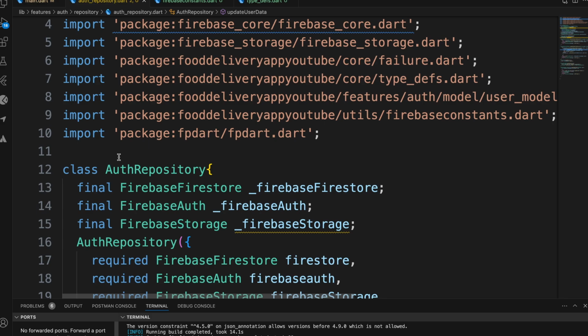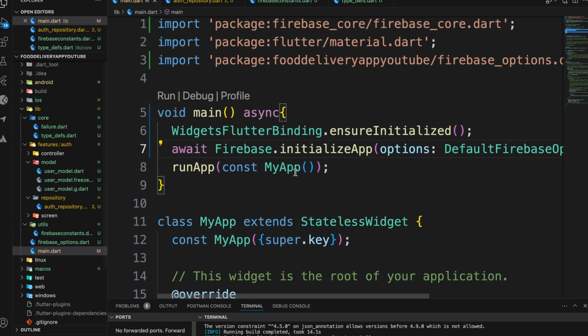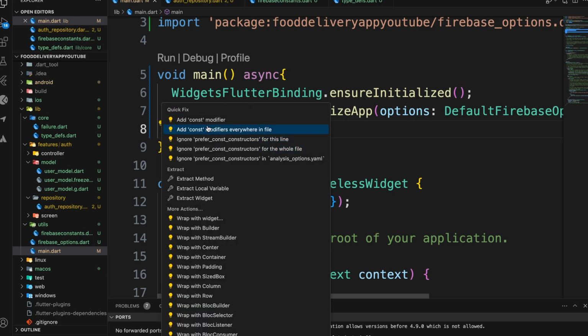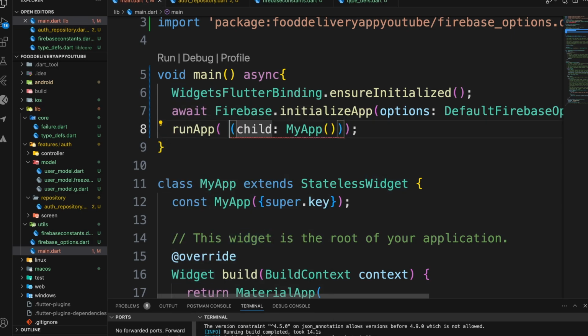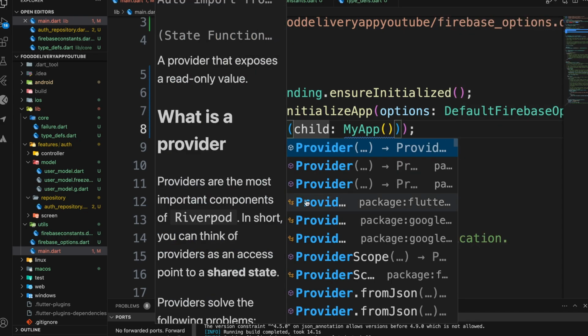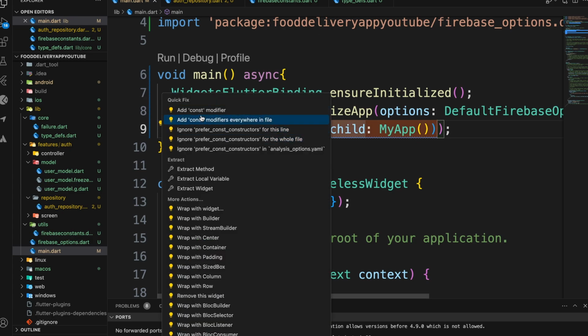So now the next thing that we need to do is take care of this auth repository, because we want it to be accessible inside our controllers folder, right? So what we need to do first is go to our main.dart file. Inside our main.dart file, we need to wrap it with a ProviderScope, right? Let's wrap it with a ProviderScope, and then just make sure that you add a constant.